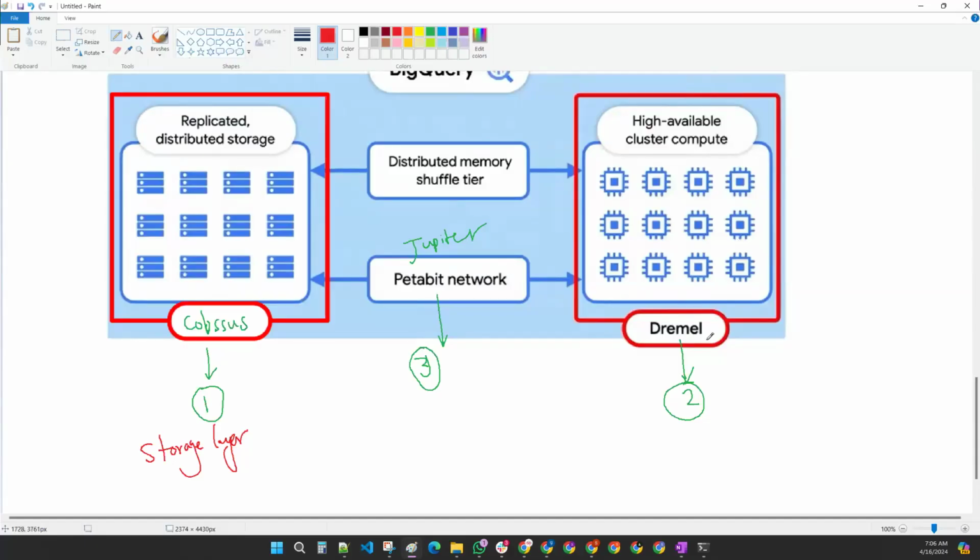And the next component is the Dremel engine. It is called the processing layer. Whenever you want to do transformations, processing, or analysis, all of those things happen here in the Dremel engine. With the help of multiple virtual machines or multiple compute options, it does the data processing and data analysis. So that is the Dremel engine, the processing layer.